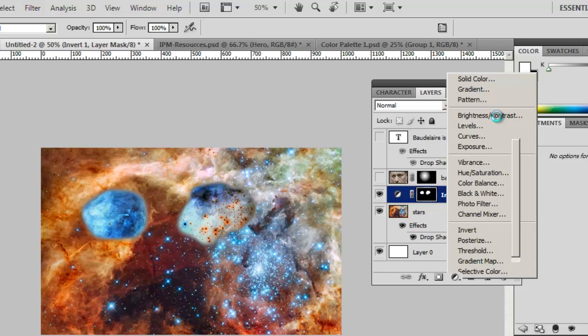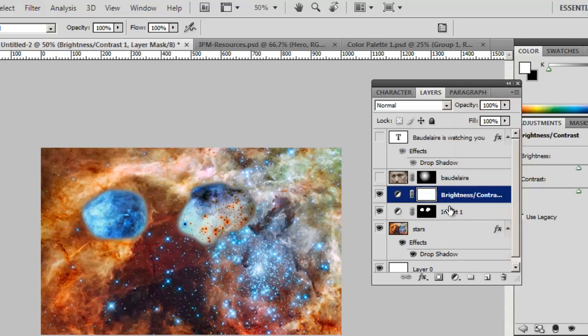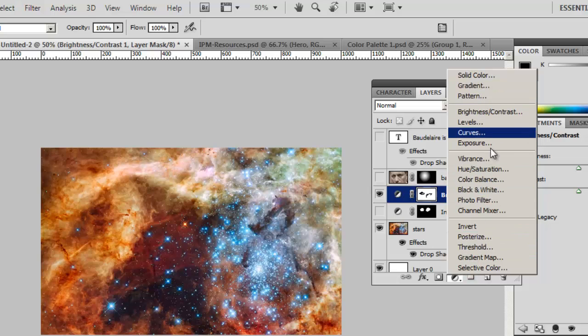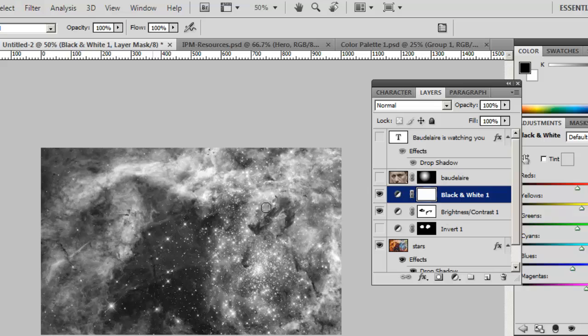We want to do the brightness or contrast. Let me hide that. And again, it's the same sort of thing. Part of it you want it darker, whatever, you can brush it in right on here. You're going to have to kind of experiment with some of these. Black and white. If you want to make it all black and white, that's a great little adjustment you can do. Notice how we keep adding new layers every time we do it.